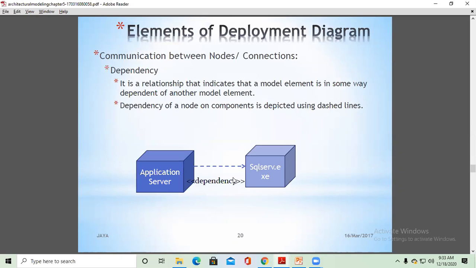Next is dependency, that is communication between nodes other than association. Dependency is shown by a dashed arrow. It is the relationship that indicates that a model element is in some way dependent on another model element. Here the application server is dependent on that file, the sql server.exe file. That is dependency between the nodes.